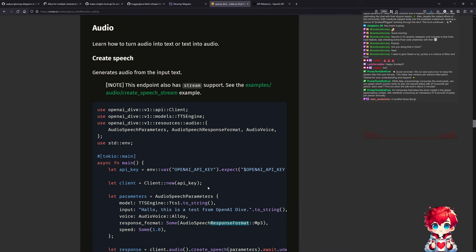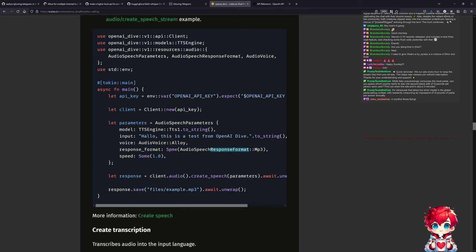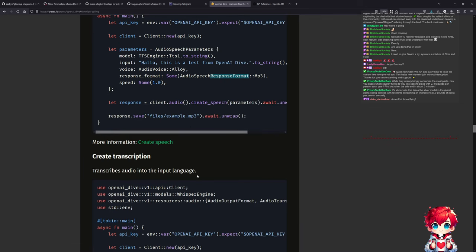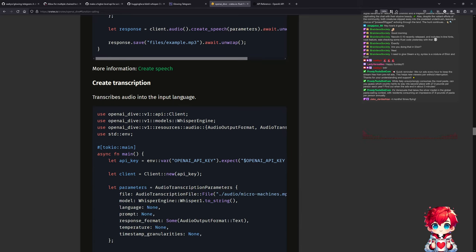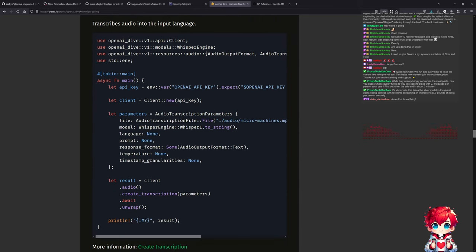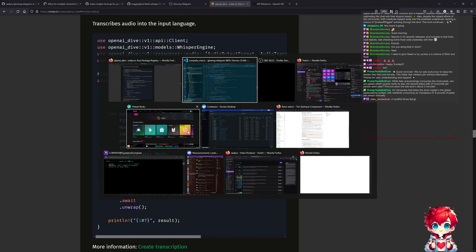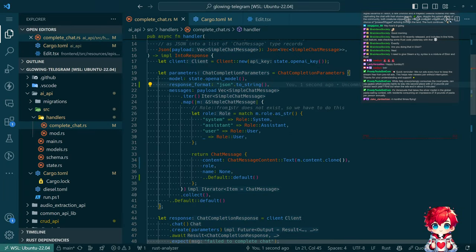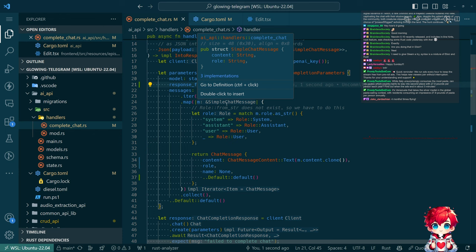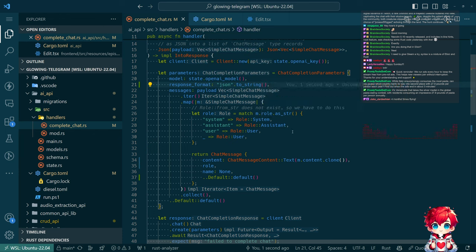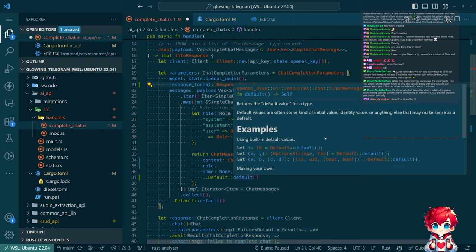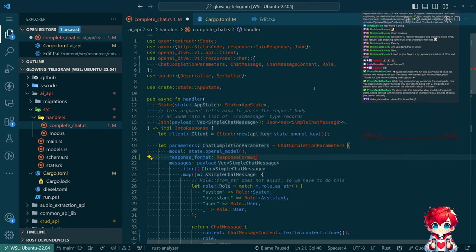We got like audio, text to speech, transcribes audio into the input language. So this is where we could upload an audio file, but I'm doing that all locally anyway. Otherwise I probably would have run out of that $10 much sooner. Anyway, I was looking to see if we have like a response format.